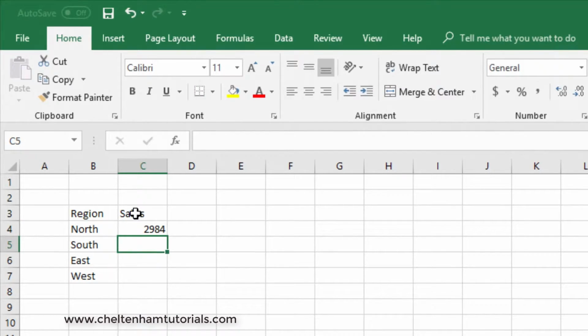Press enter. Enter. Enter. Enter. So now if I just click away from that, so I've just clicked over here, you've got some information here. So you've got region and then 4 different regions. Then you've got sales, which is the sales for each of these regions.